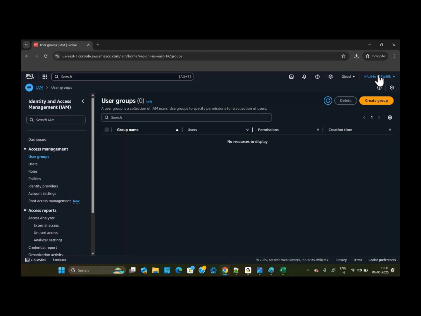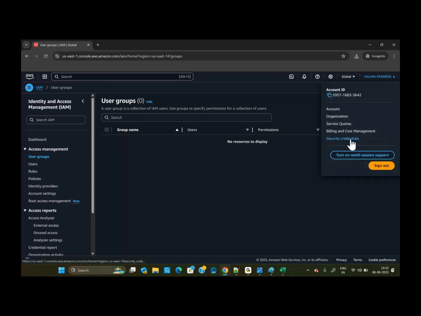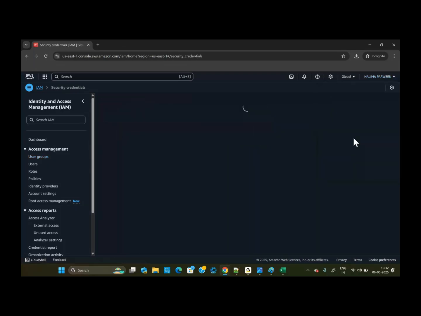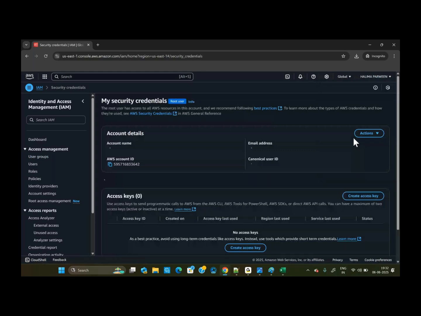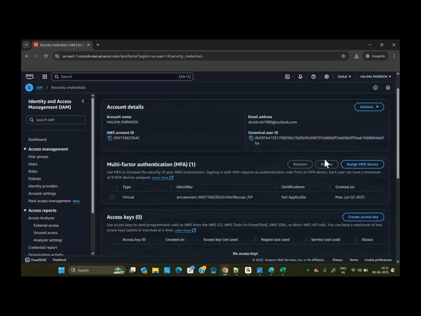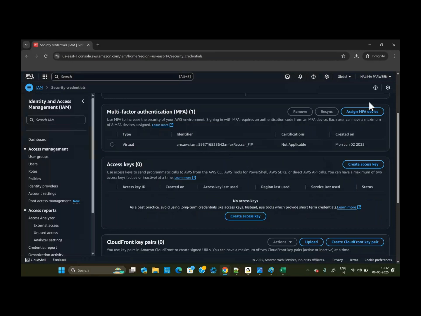For that reason, I'm using multi-factor authentication. I'll log in to these user accounts and go to security credentials. I already configured this multi-factor authentication. If I want to configure it again, I'll click on assign MFA, multi-factor authentication. So again I'm repeating.